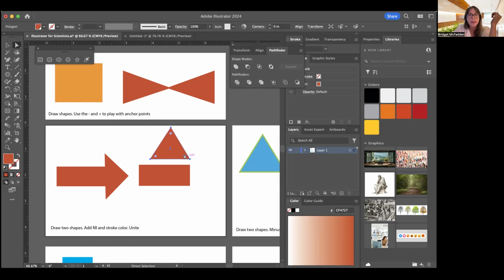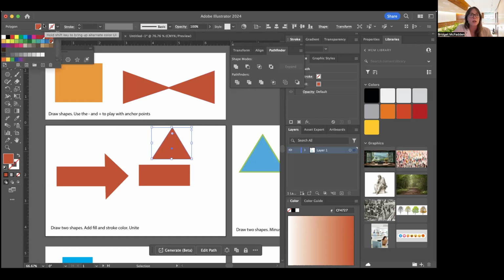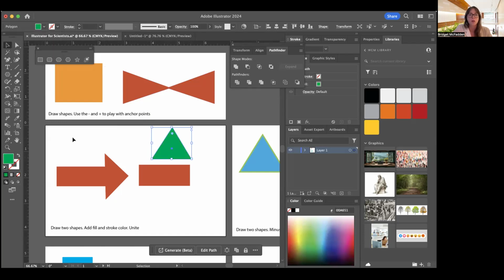And again, this would be one where drawing those two anchors at the same angle would be helpful. Once you've got the triangle about how you like it, and let me actually change the color of this so you can see what we're doing here. We're working with two separate shapes and we're going to make them one.